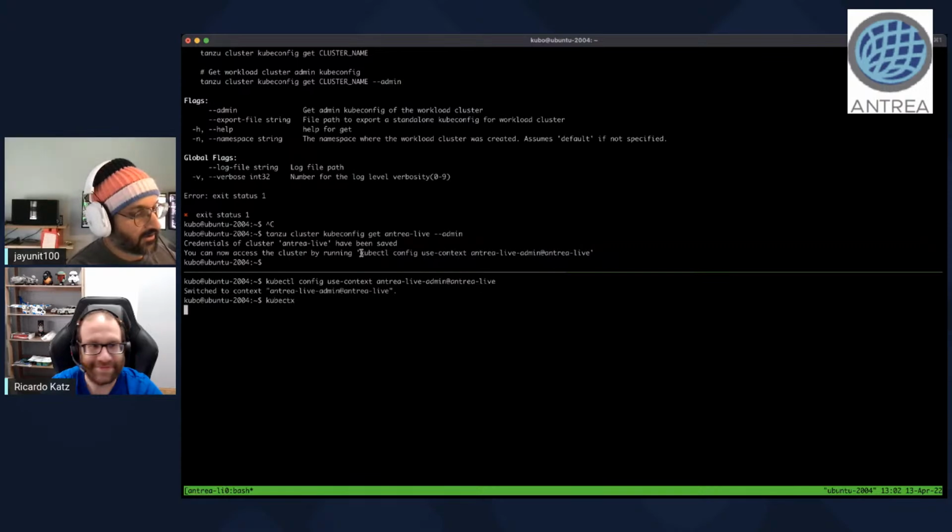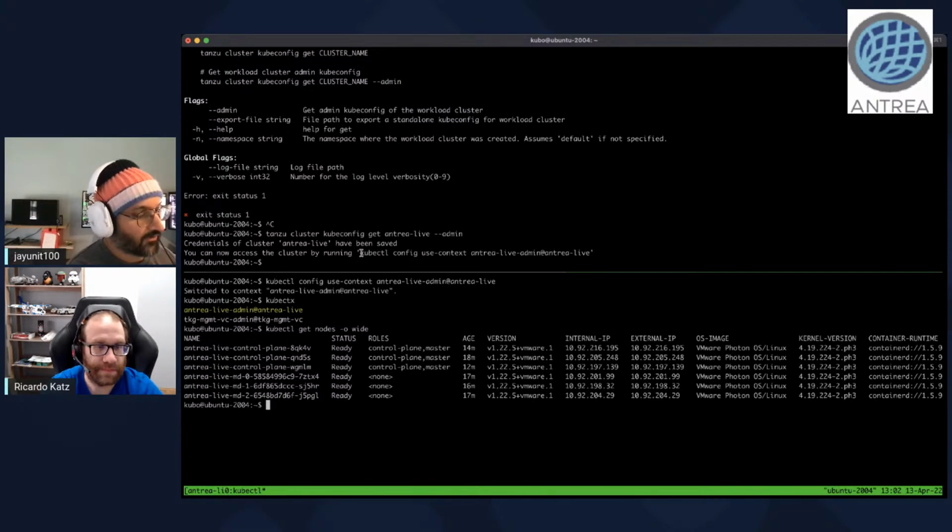Okay, kubectx. All right, so I'm in here. Now, if I do kubectl get nodes -o wide, okay, so I've got 3 control planes and 3 workers, right? And so these 3 control planes.